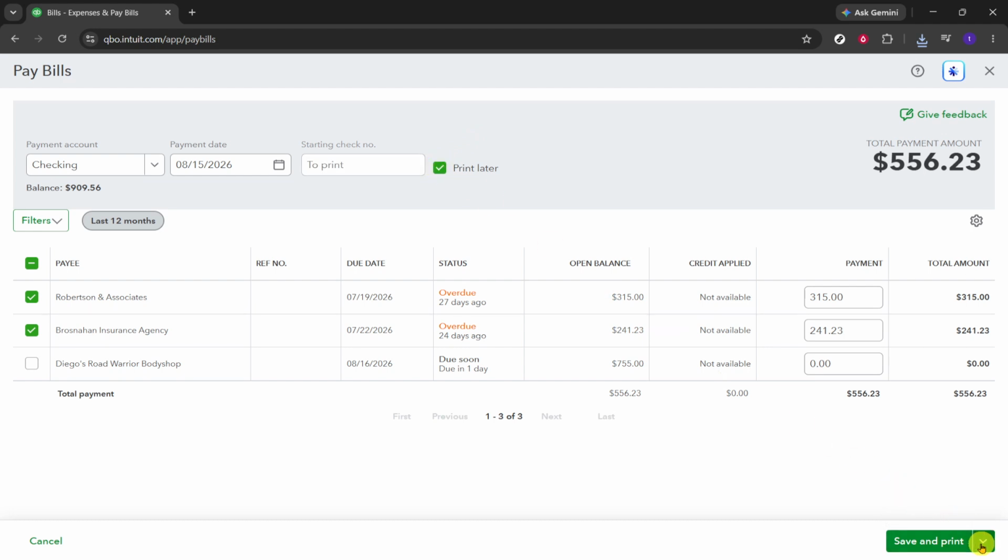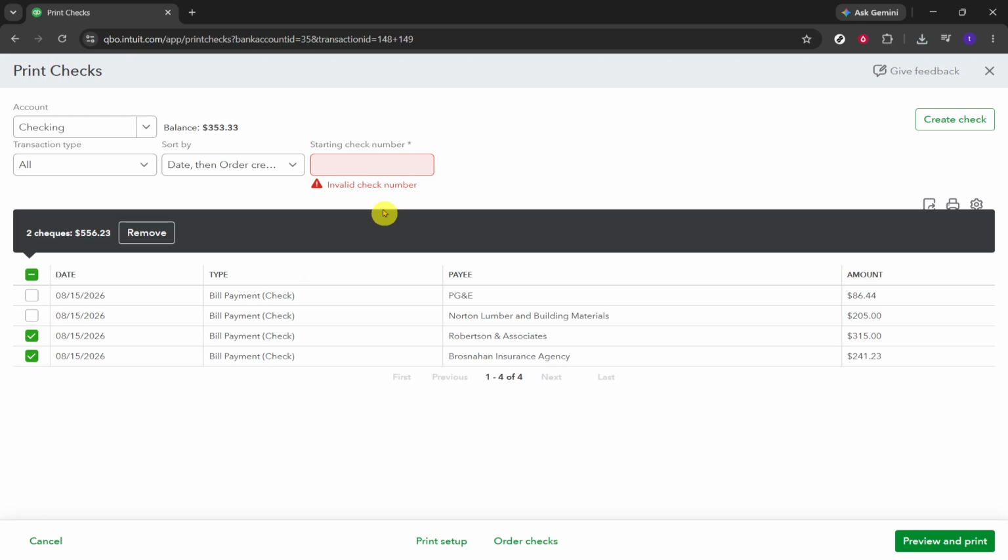When prompted, enter the check number. This is the check number that will be assigned to the payment. Be careful to enter the correct number so your printed check matches your accounting records. Keeping check numbers accurate can help avoid confusion later when you're reviewing transactions or reconciling your bank account.